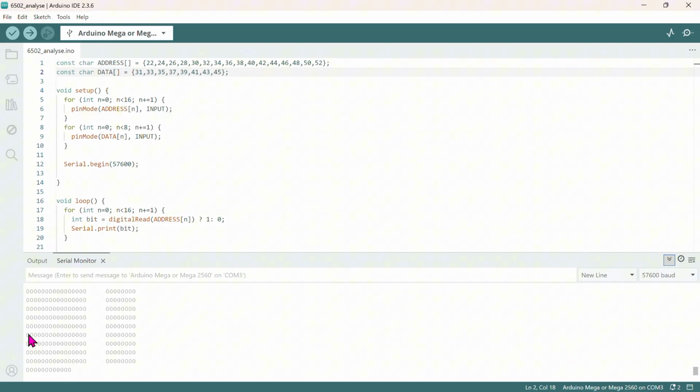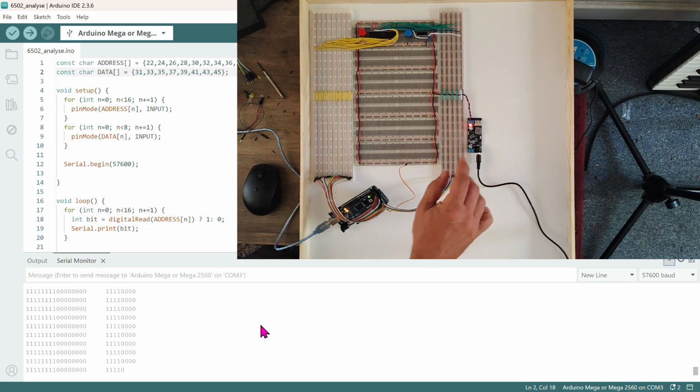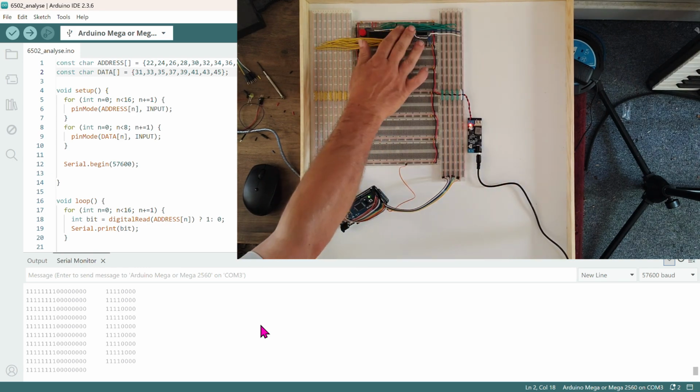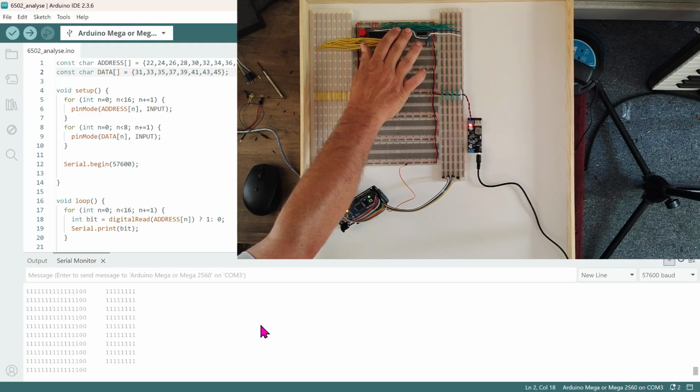Can you see at the bottom of the screen it is printing out great rows of 16 zeros and 8 zeros. Now that's because I have not currently plugged in the computer. So let's see what happens if I plug in the computer and see if we can get anything interesting out of it. When I press the clock, I'm getting something out of it. The computer is definitely doing something.